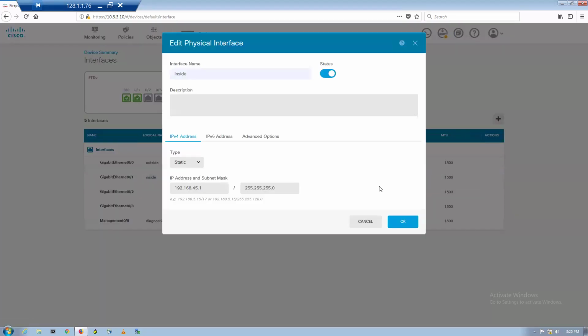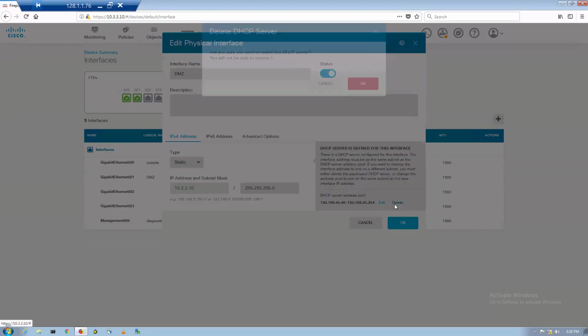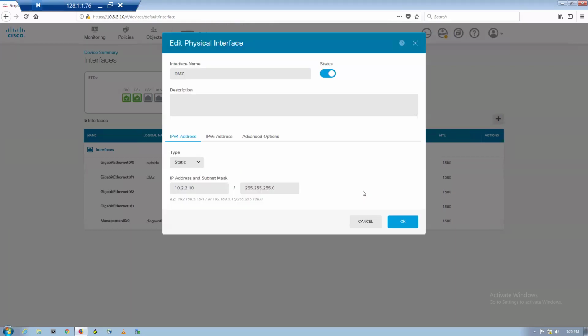Okay. So let's go to the Z0/1 interface. Click on edit. And here I'll name this interface as DMZ. Okay. And the static IP address that I want to assign here, 10.2.2.10. Okay. And then simply click on active. And right now you see here, there is a DHCP configured here. So I'll just delete it. I don't want to configure any DHCP on this interface. Okay. Then I'll click on OK.